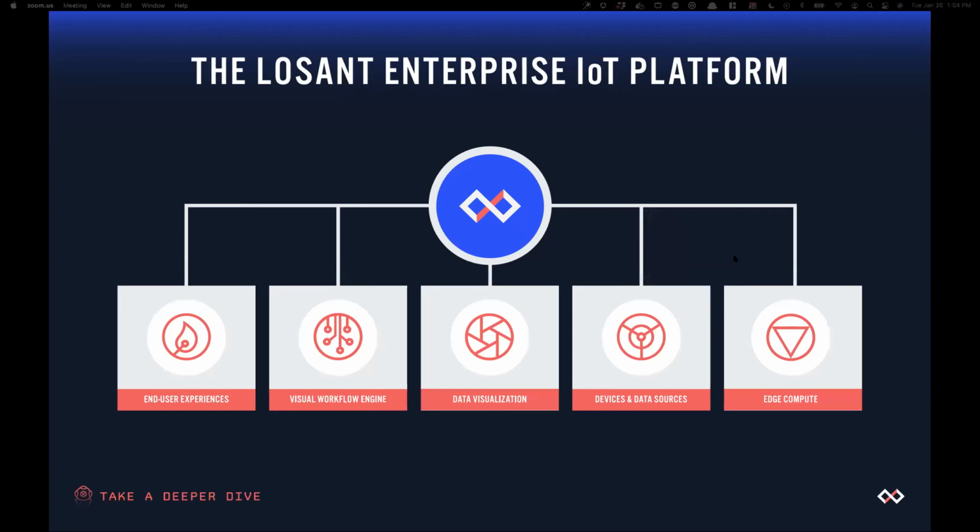Before we hop in, I'd like to do some level setting around Losant and what our enterprise IoT platform provides, especially for those of you on the call who may be new to Losant. Losant itself is what we like to call an application enablement platform. What this means is that Losant provides enterprises with the building blocks they need to create their IoT applications. The platform itself consists of 5 key components to help customers achieve that. First is end user experiences, then our workflow engine, data visualization, devices and data sources, and edge compute. All of these components come together to enable you to build really awesome, scalable, world-class IoT applications.